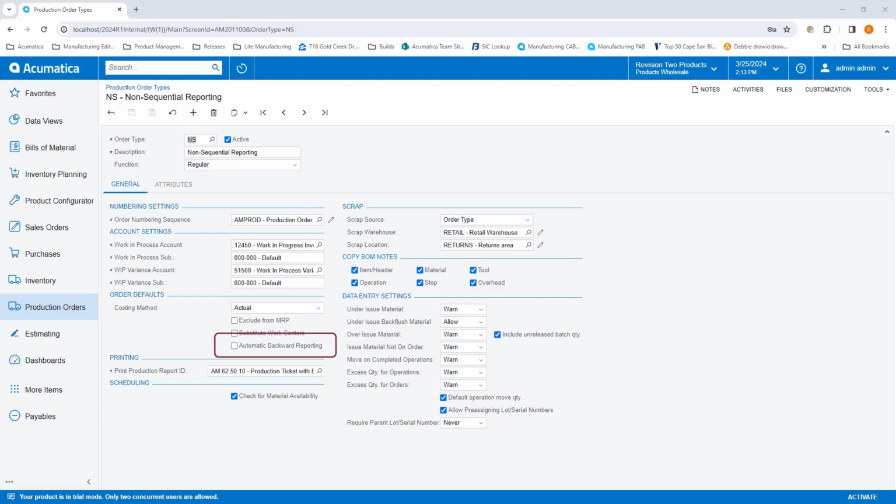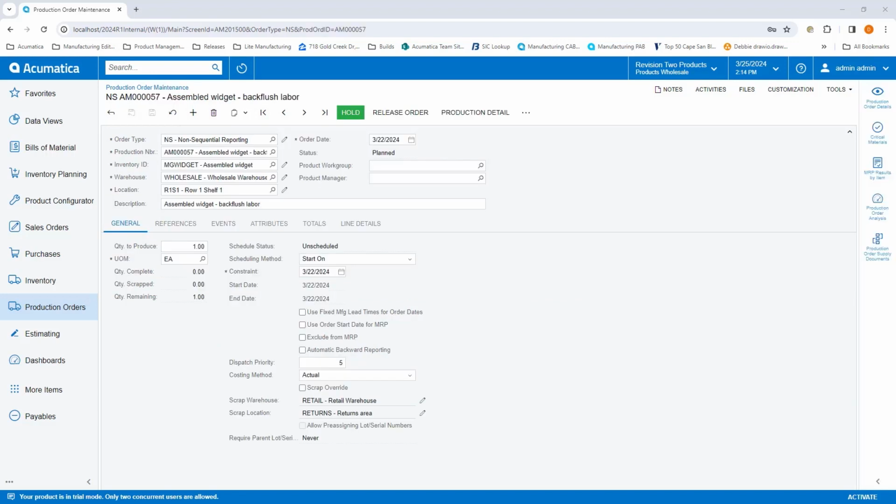Here, I've created a new production order type with automatic backward reporting cleared. When new production orders are created, the behavior of the automatic backward reporting checkbox is copied to the General tab of the new production order. This checkbox can be overridden as long as the production order has not been released. Notice that since I selected my new production order type, automatic backward reporting is cleared.